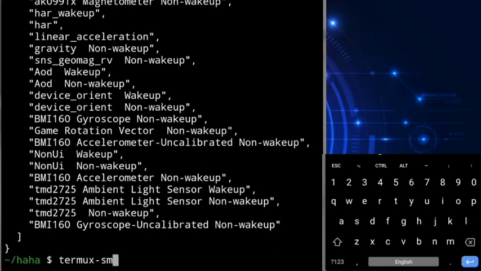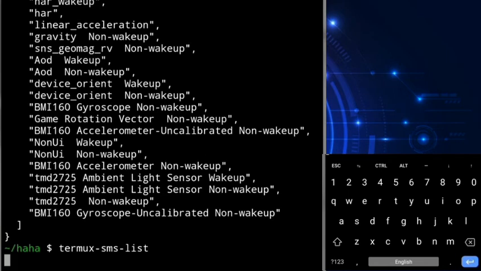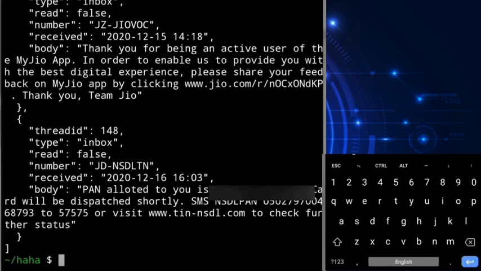Now to access your message directly in Termux, type termux-sms-list. This will list your messages directly in Termux. I told you way to access your messages, call logs and contacts directly in terminal.